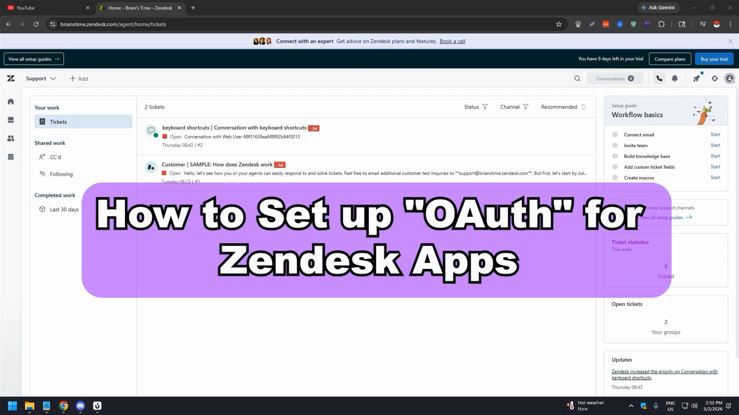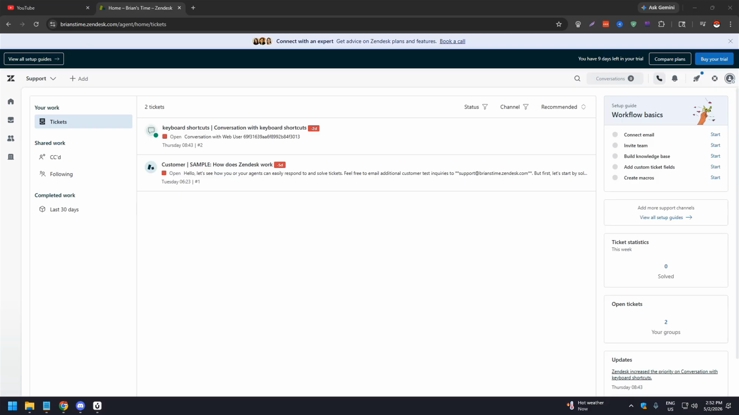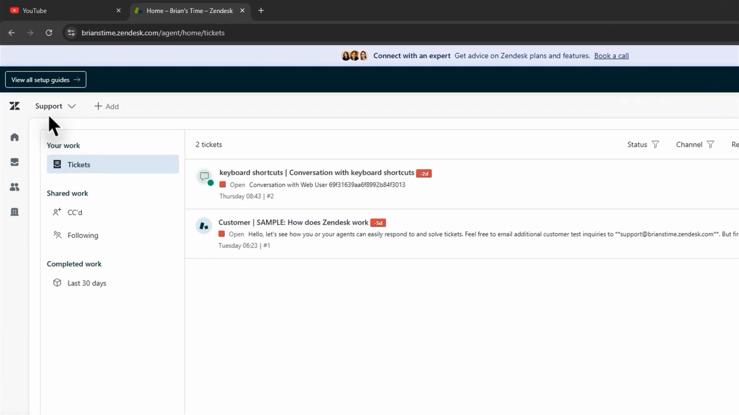In this video, we are going to show you how to set up OAuth for Zendesk apps. Now, of course, you need to be signed into your Zendesk account, and once you are logged in, you are going to be on your dashboard and look towards your upper left corner.